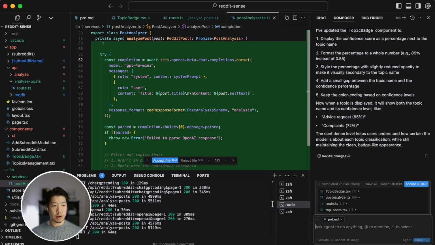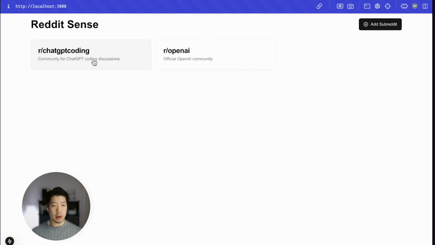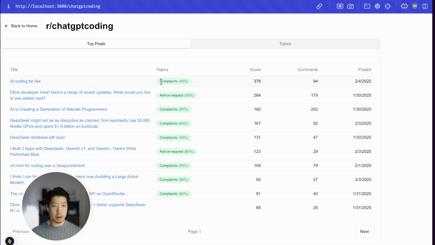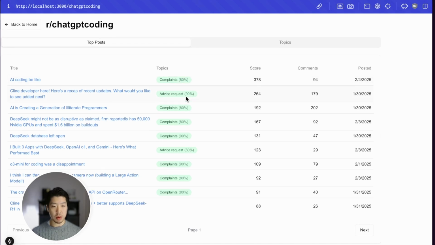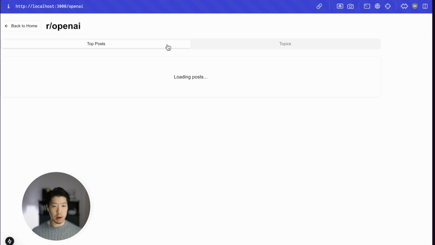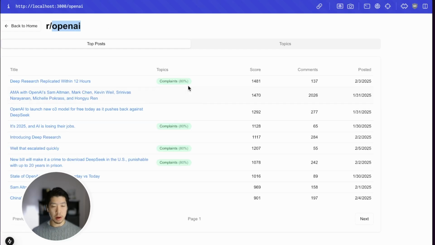All right, it seems like it's finished. Let's go check out the updated version and refresh the page. Go to ChatGPT coding. Let's wait for it to load. Perfect. It's categorizing the posts and filtering by confidence score. And on top of that, it's showing me what the confidence score is, which is very nice. Of course, we want to validate that it's actually working for the other subreddit as well. So let's go there. Now we're in the OpenAI subreddit. Great, it's working here as well.